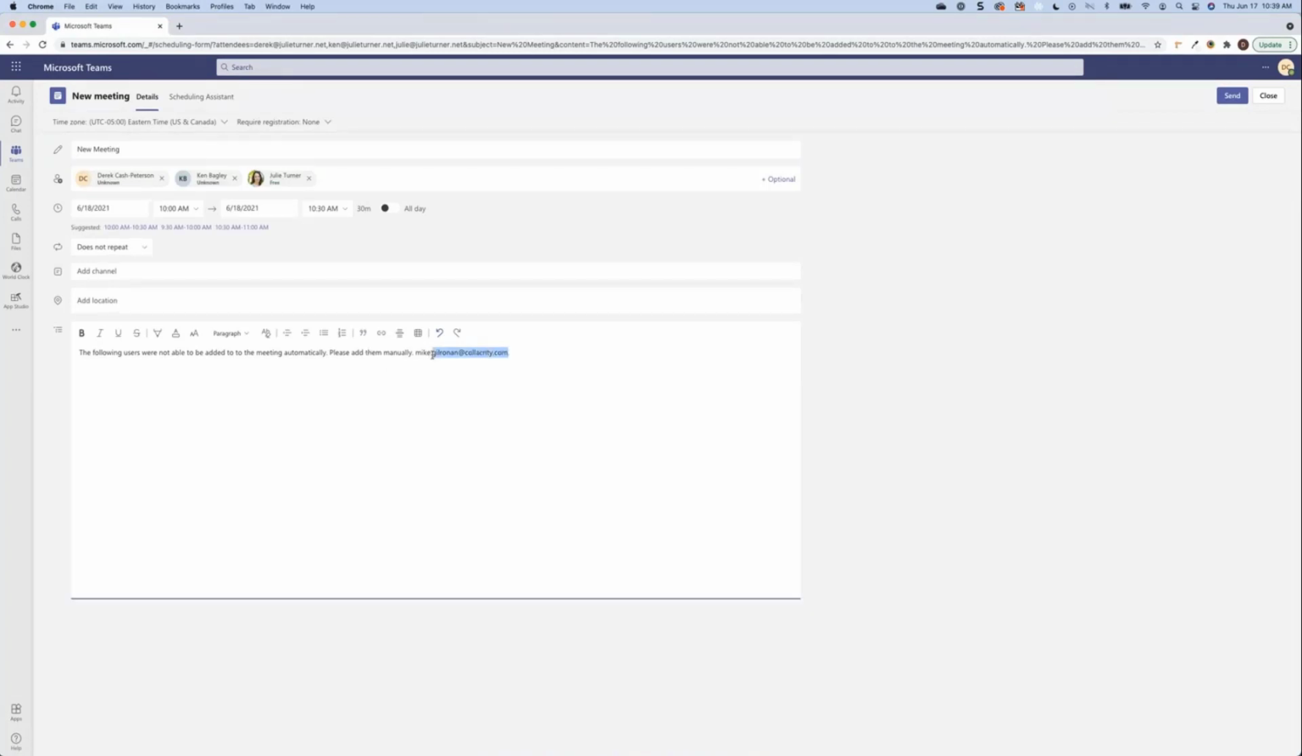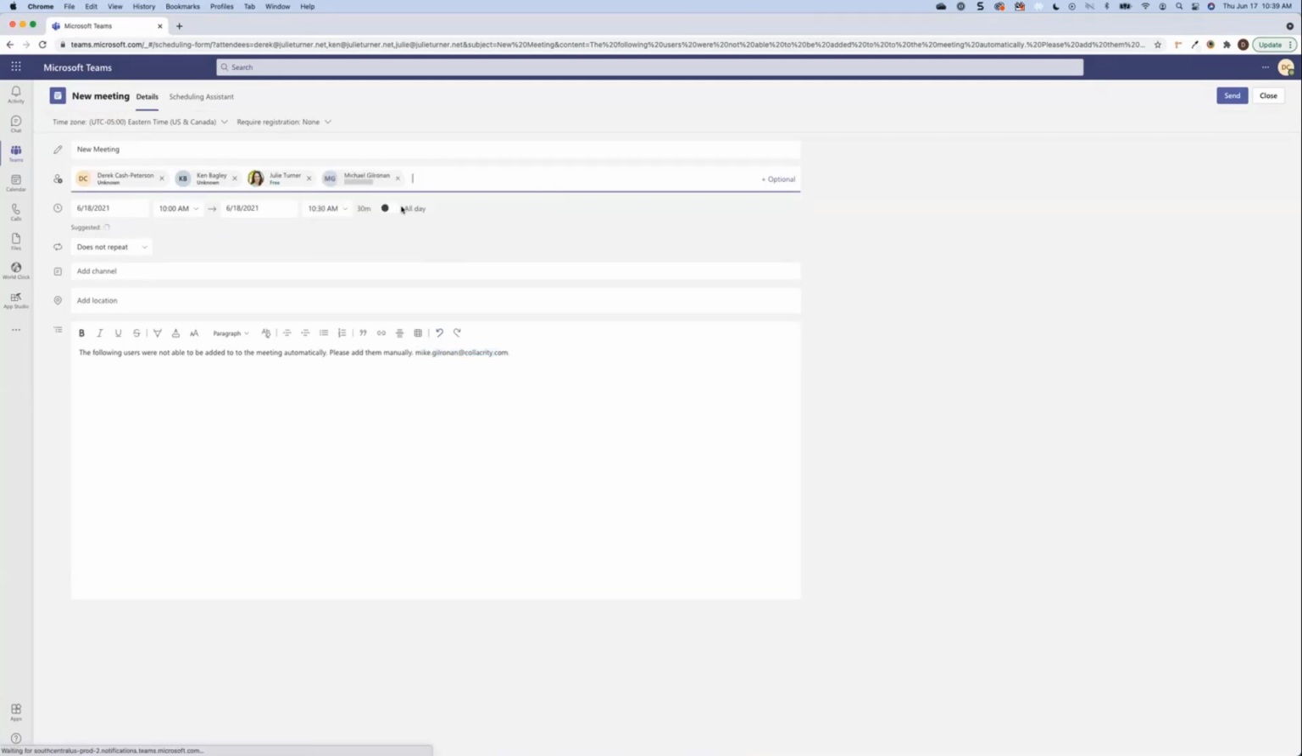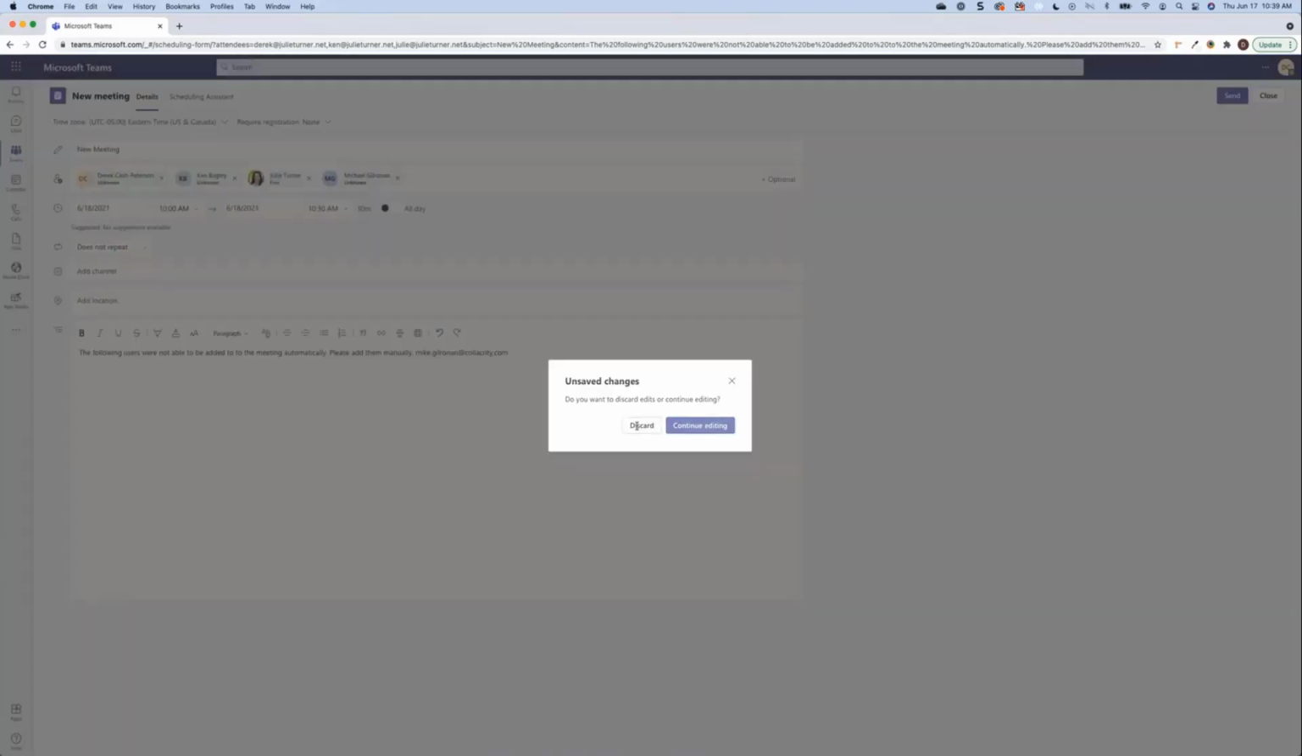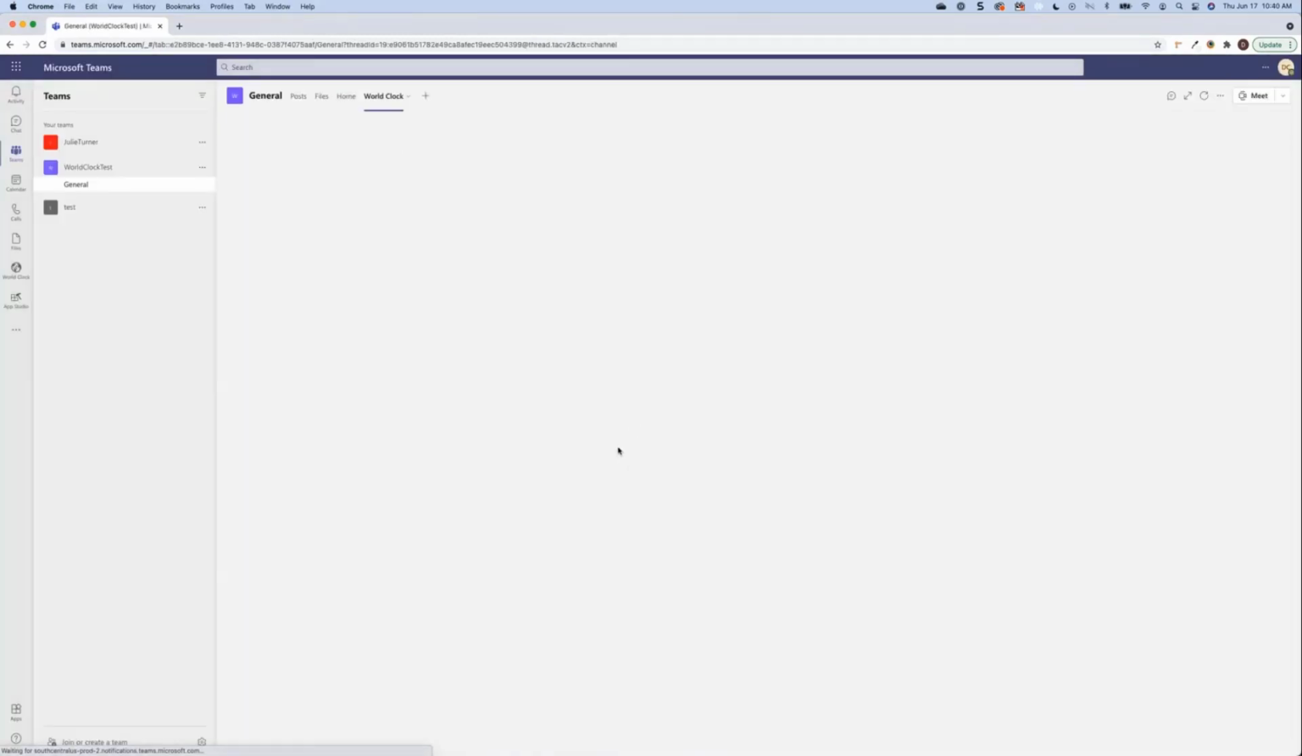One thing to note is that external users, Mike is an external user, we don't have the ability to add them directly to the invite line. So we added them to the body, and you can copy and paste and just add them in. Okay. So that is the team app.